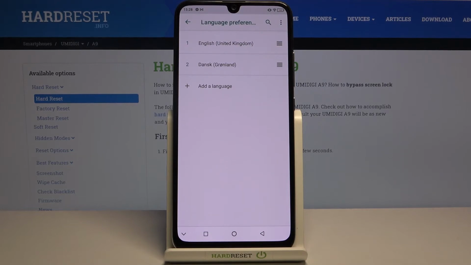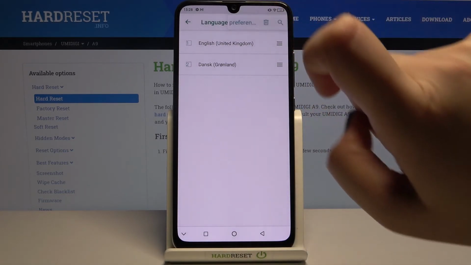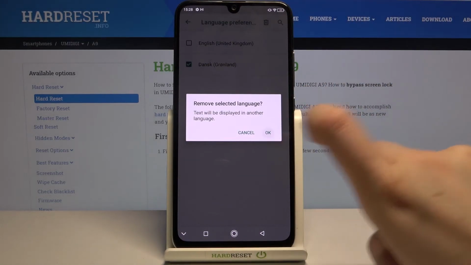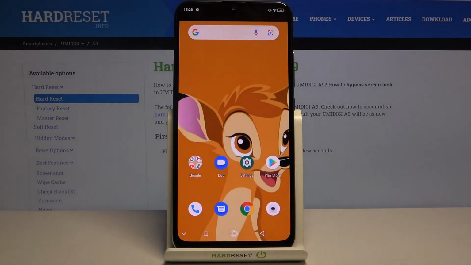If you'd like to remove a language, all you have to do is simply tap on this three dots icon, tap on remove, and mark the one you'd like to delete. Tap on this trash bin icon and click on OK. And as you can see, it immediately disappears. So actually that's all. This is how to change system language in your UMIDIGI A9.